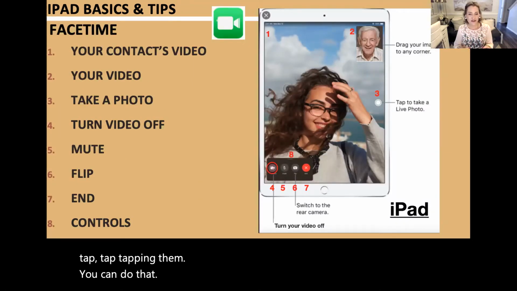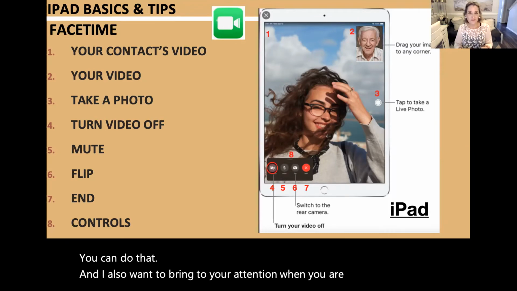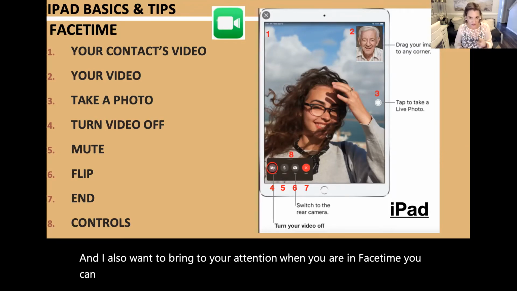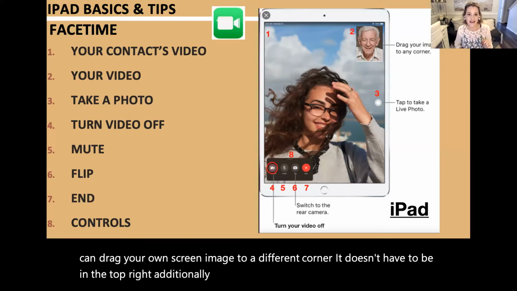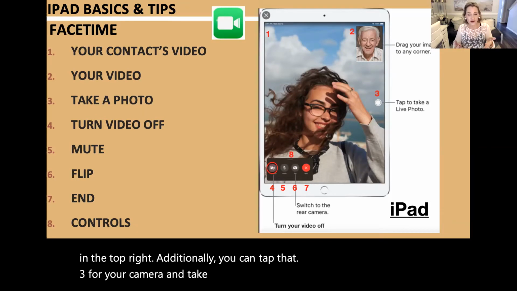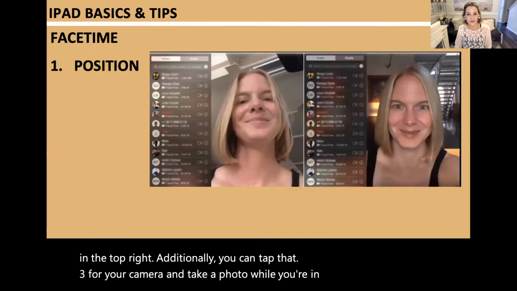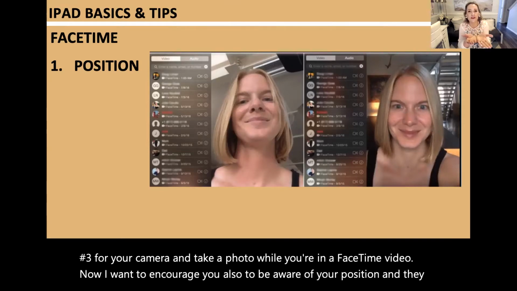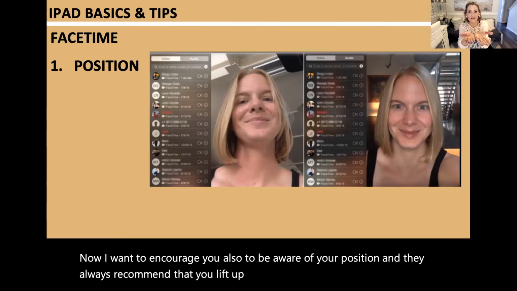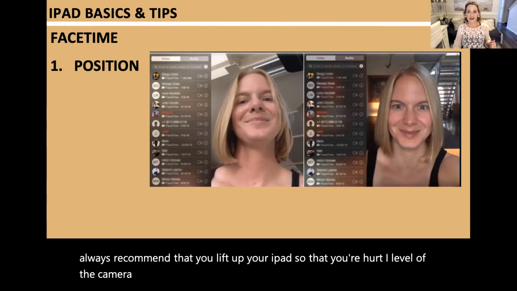And I also want to bring to your attention that when you are in FaceTime, you can drag your own screen image to a different corner. It doesn't have to be in the top right. Additionally, you can tap that number 3 for your camera and take a photo while you're in a FaceTime video. Now, I want to encourage you also to be aware of your position. I always recommend that you lift up your iPad so that you're at eye level of the camera when you're in a FaceTime chat.